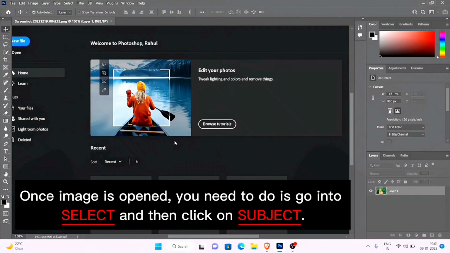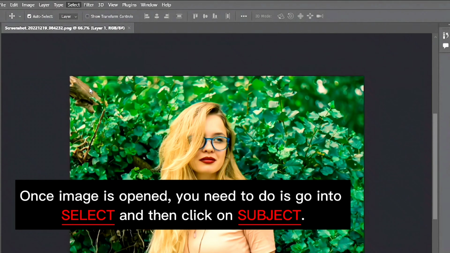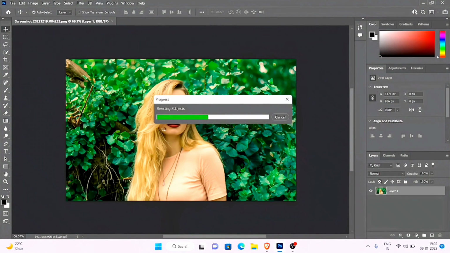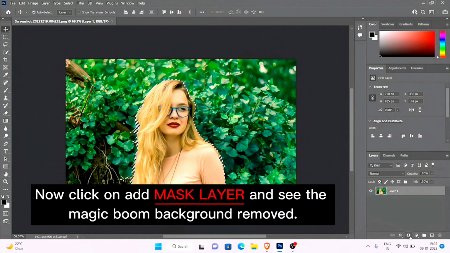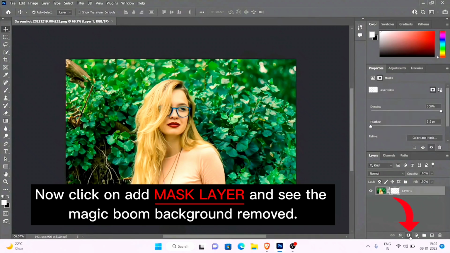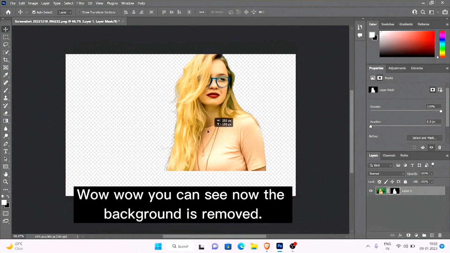Once the image is open, what you need to do is go to Select and then click on Subject. Wait for a while. Now you can see basic outlines. Now click on Add Mask Layer and see the magic, boom. Wow, you can see now the background is removed.